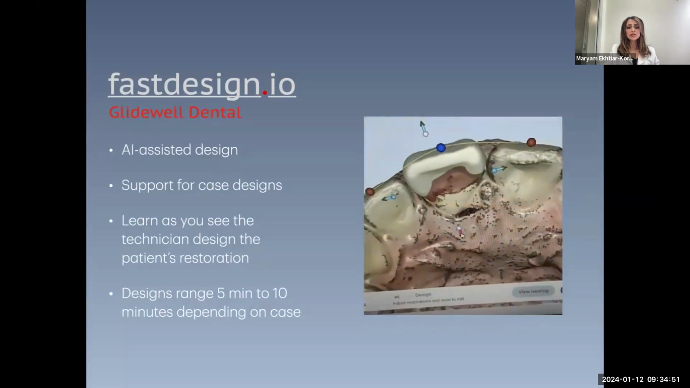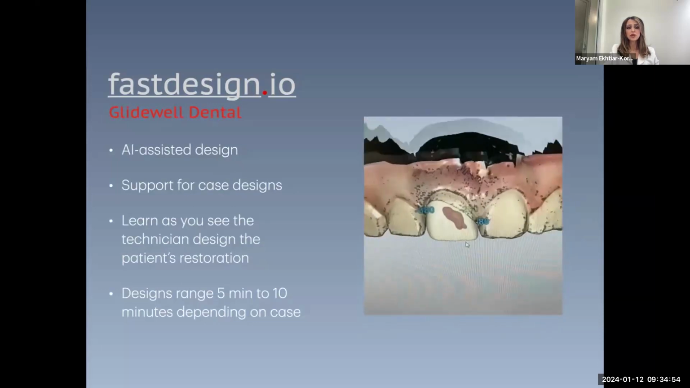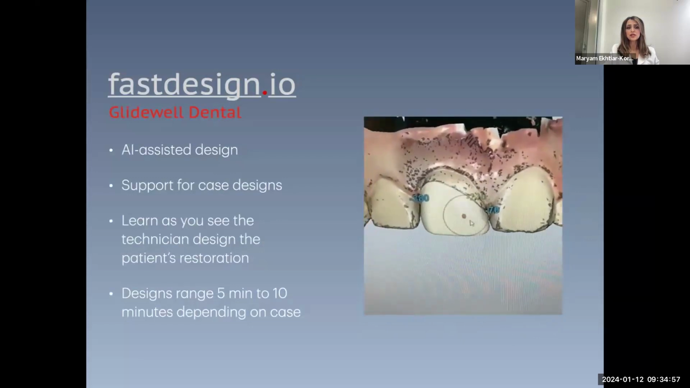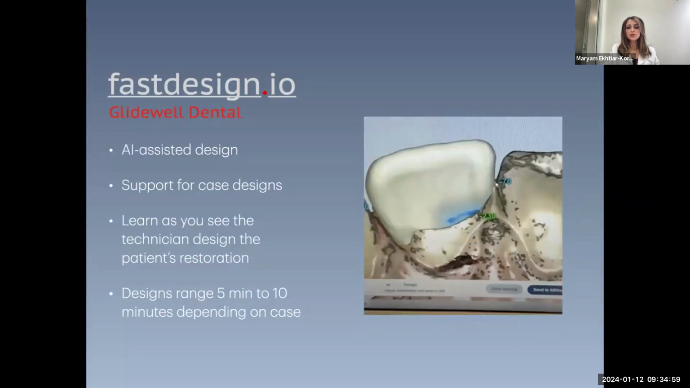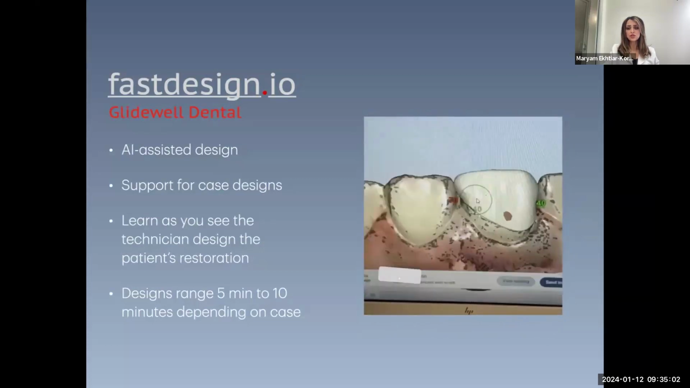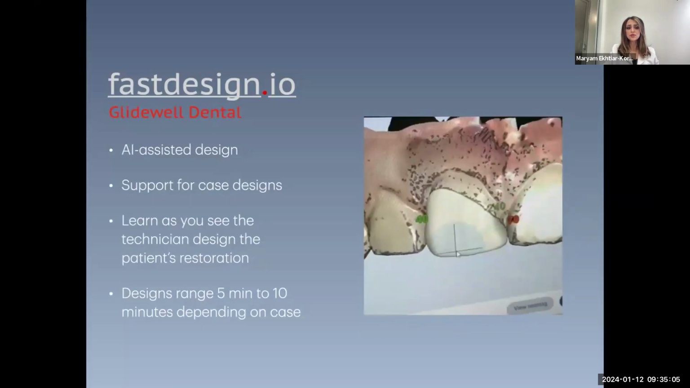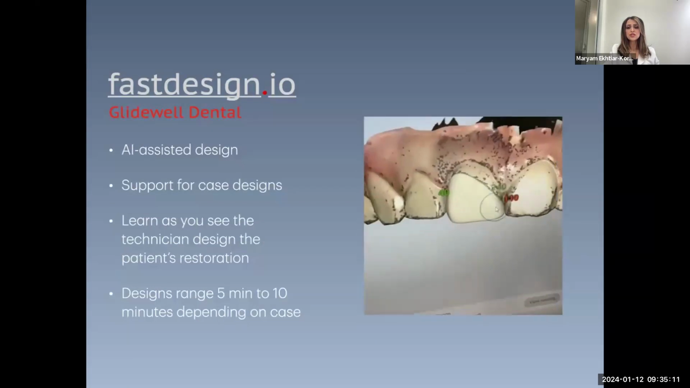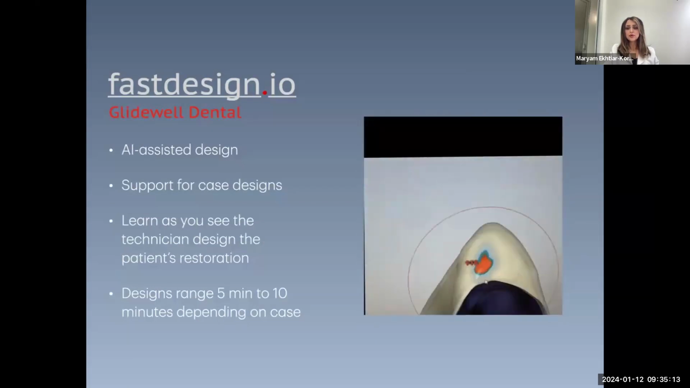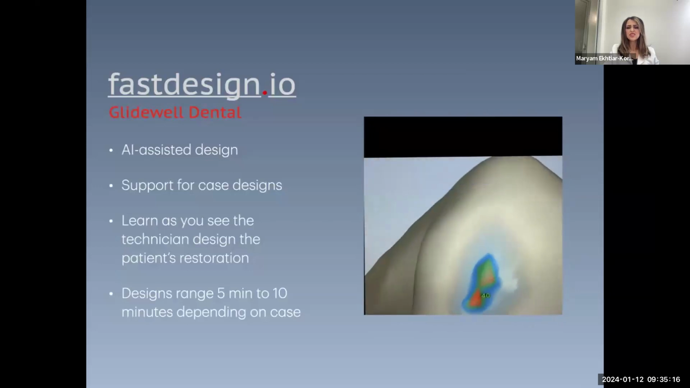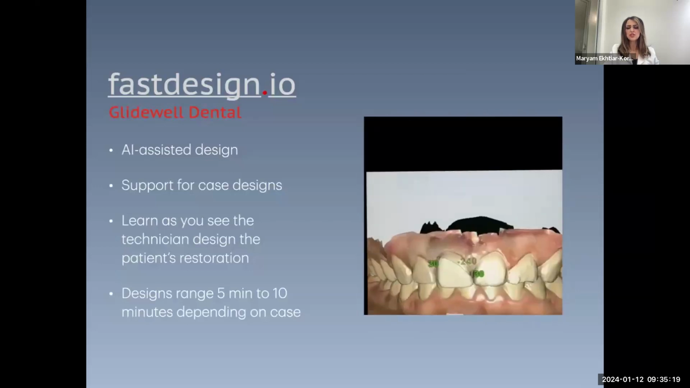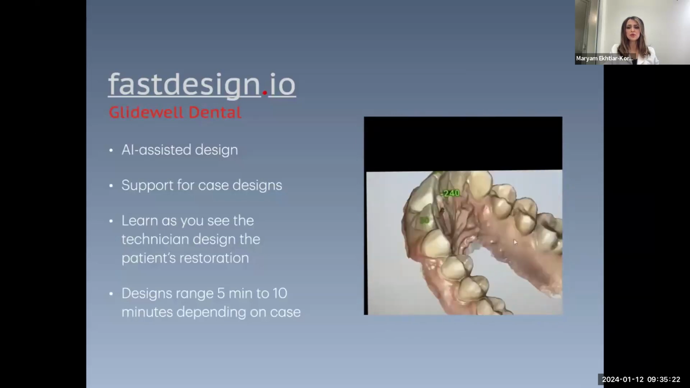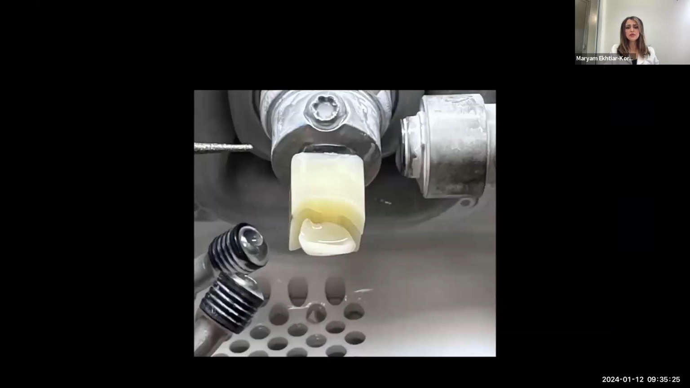So once the scan is in our Fast Design software, I mark the margin and AI-assisted design creates a rendering of the restoration. In this case, I called in for tech support. And as you can see, the technician is designing the crown for the patient, and the design usually ranges 5 to 10 minutes, and this really wasn't any different. So 8 minutes later, I have my restoration.